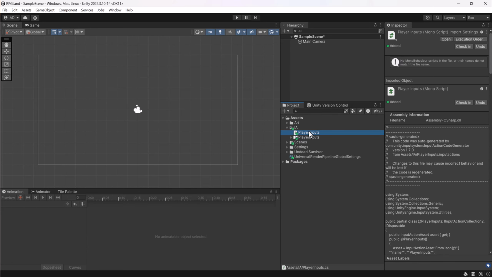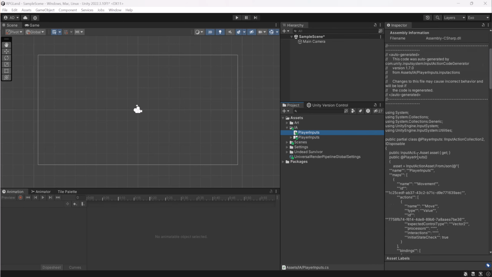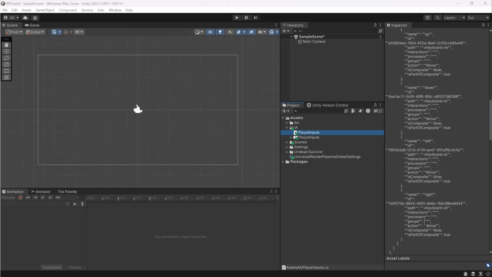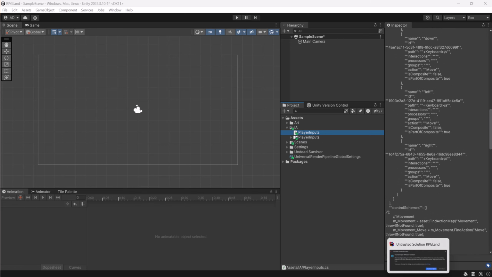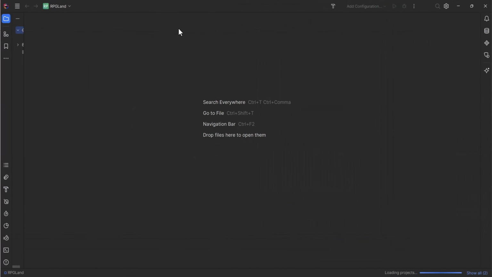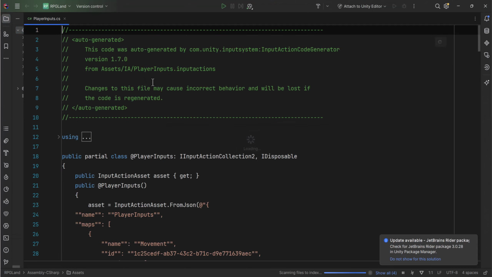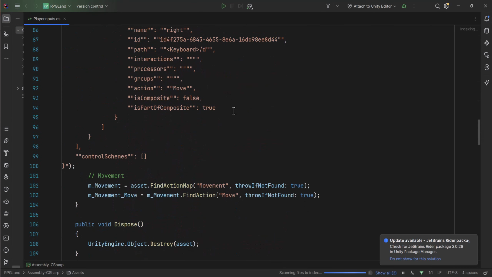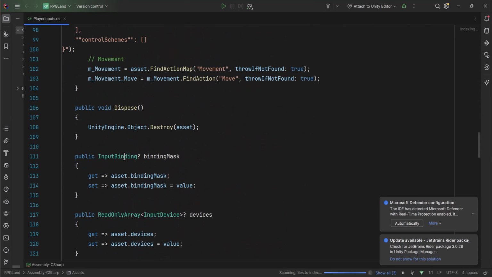And if we double click this player inputs here, when we go to generate a class, what it's doing is giving us a lot of starter code. Let me let Rider open up. Let's drag this over to this screen. So this is stuff that you're not really going to tweak, but I'm just showing you what the file looks like. You can see it's got some stuff.